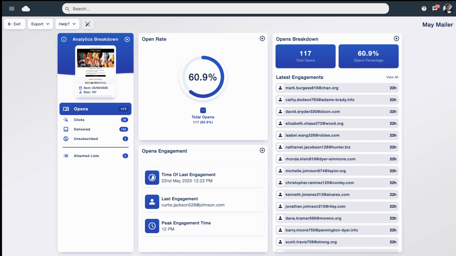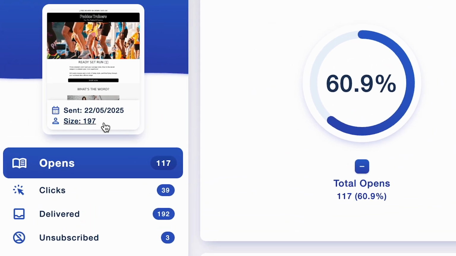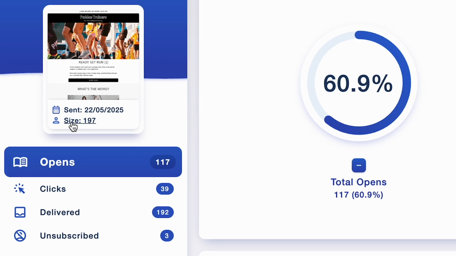In this video, we're going to take a look at how to navigate your analytics breakdown. From the left-hand side of the page here, we can see this is the main navigation bar to navigate around analytics. So at the top, we have a brief screenshot of the campaign that you sent to, along with the date you sent it to, and the total amount of subscribers that you sent to. You can click on this to view the full subscriber list.